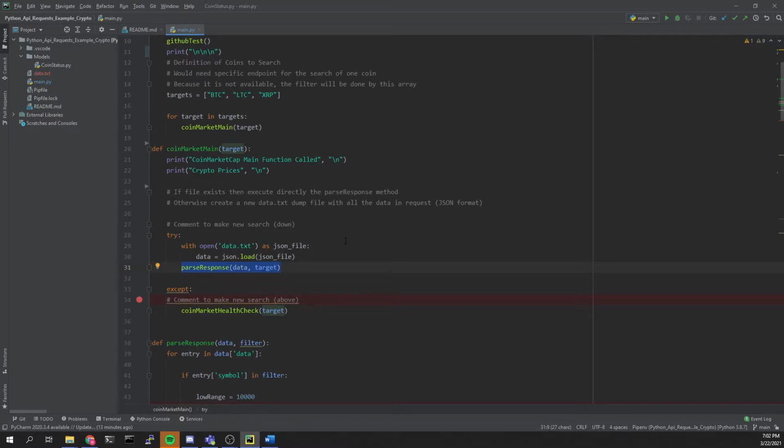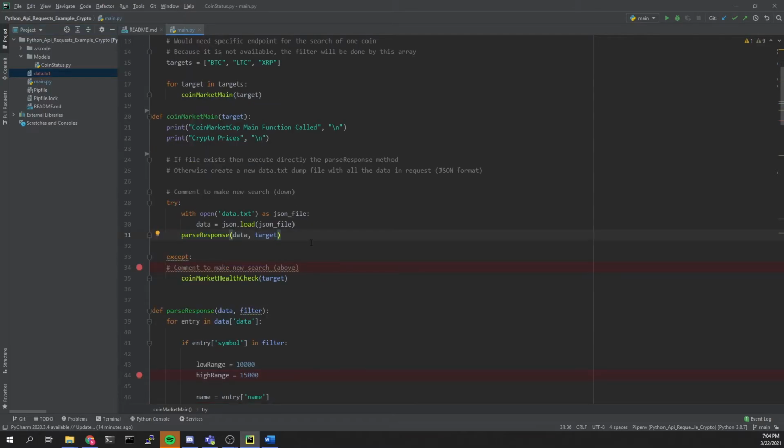This data.txt file will hold the response that we get from the API from the CoinMarketCap server, and if we want to make a new request, we just run the program, then a data.txt file will be generated. If we delete this data.txt file, the requests to the API will be done again, so we will spend more credits on the free plan. Well, this parse response that I have here will run whether there is a data.txt file or not. The thing that will be different is the CoinMarketHealthCheck method. It is not a great name for the method, but you can change it afterwards.